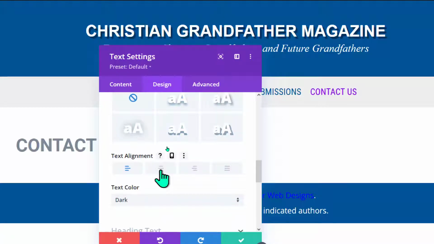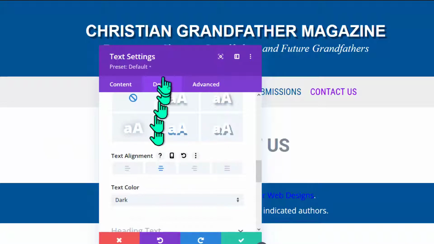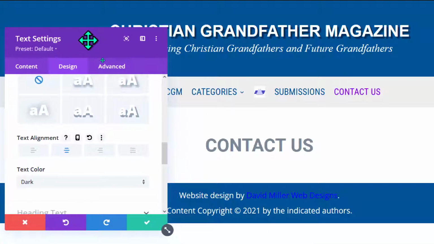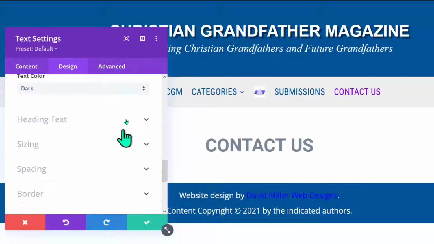Now, this is one of those things I could have done over in the content tab, but I like to do it here because I keep all of the edits in the same place. Now, I'm going to drag this off to the side, contact us. That's about all I think I want to do right now on the text.